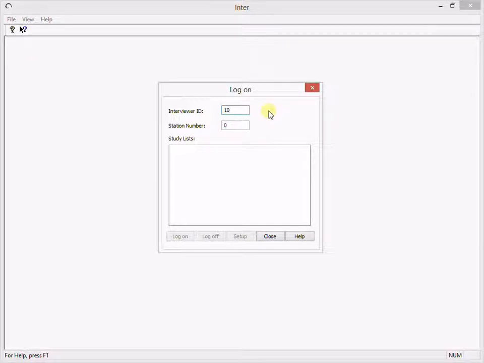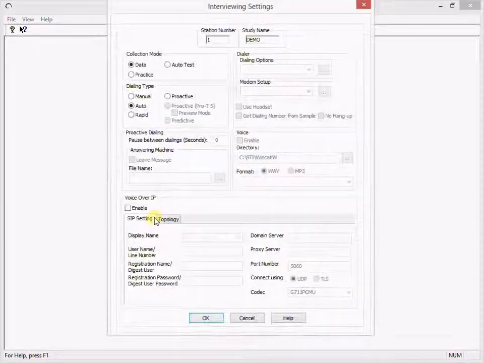The interviewer first logs on to WinCATI by entering their ID and workstation number. They are presented with a list of studies to which they are assigned. Interviewers may only access studies they have been assigned to by the supervisor application. From here, they may also change the settings that apply to the study and workstation.